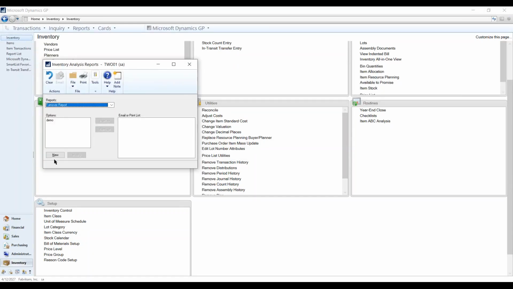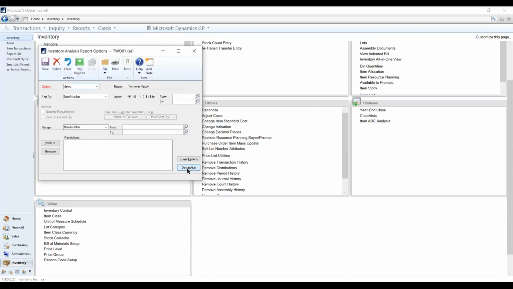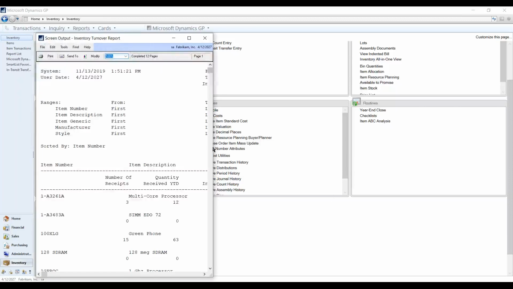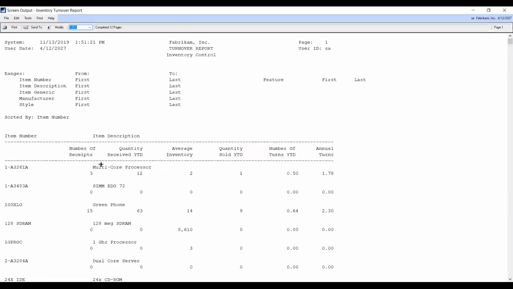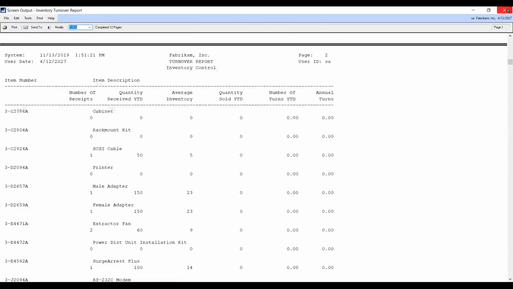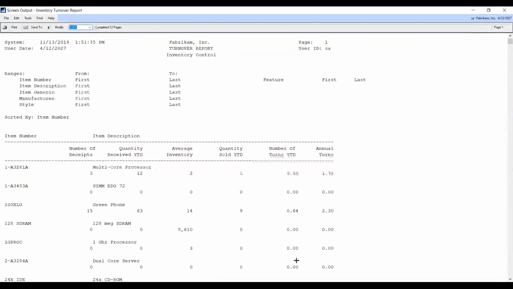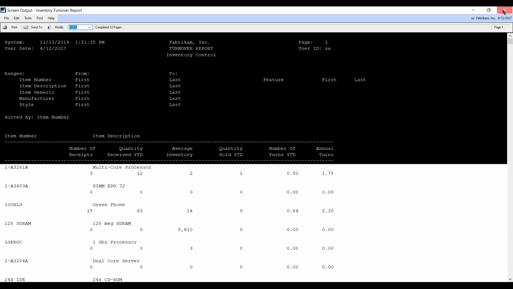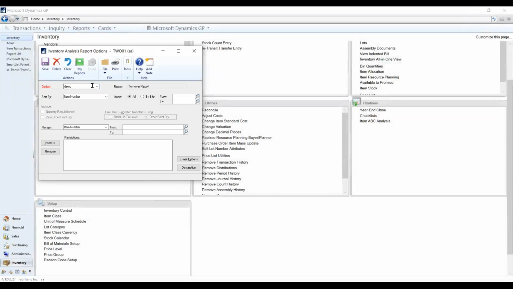This can be helpful for inventory planning. Here it's going to tell me my average inventory, quantity received year to date. You've got annual turns and number of turns calculated here. So if that's something useful to you, this report is extremely useful. Not sure why it gave me a second one. I might be doing one per warehouse or per site ID. So that's the turnover report.